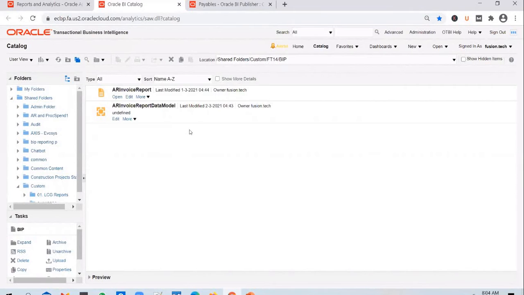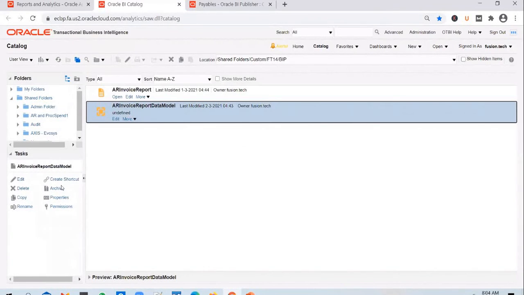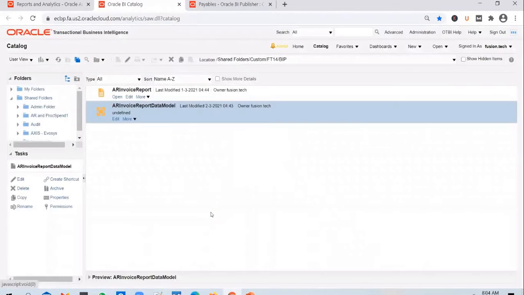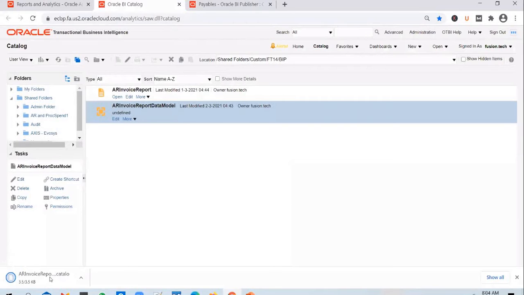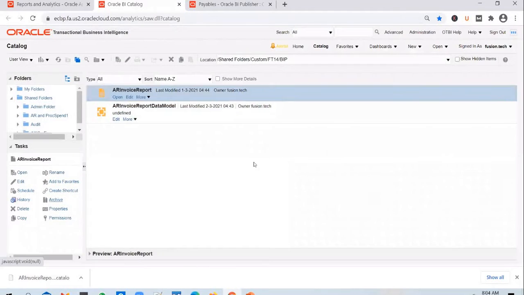The way you migrate it is, first you select the data model and you click on the archive option available here. So under the tasks option, you see an archive option there. Click on it, click on OK, and that will generate a catalog file. And you select the report after that, click on archive, click OK. And that will generate another catalog file.